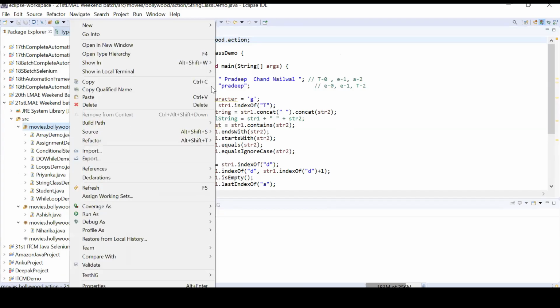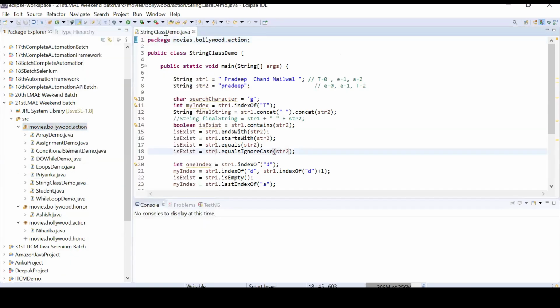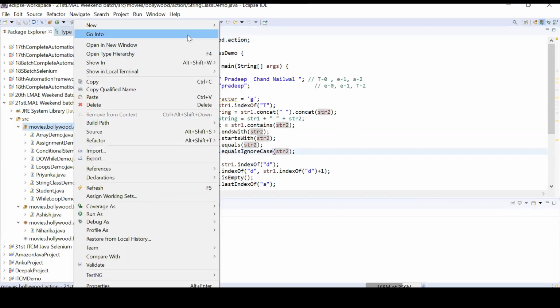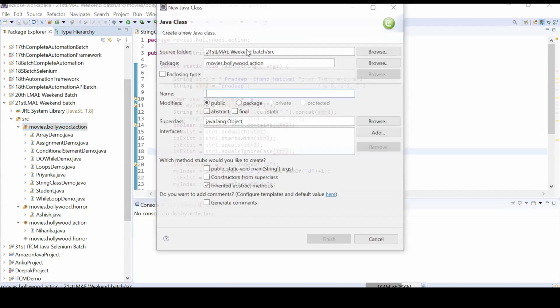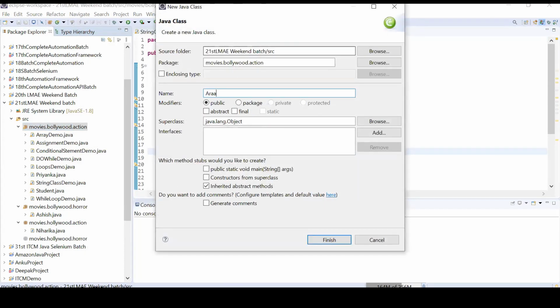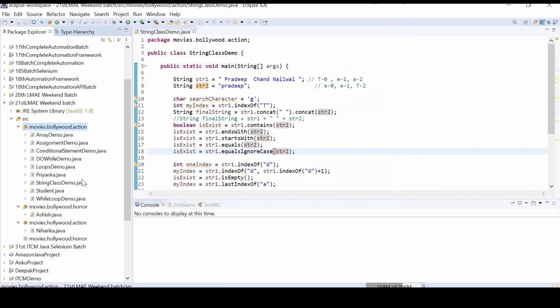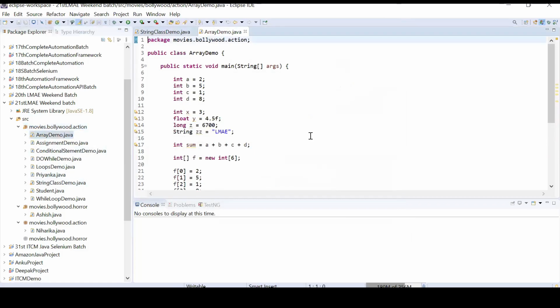So let me create a new file for that. I'm creating a new class, like array demo. Okay, so I will start from the problem statement. Okay, what is it saying? That array demo is already there.